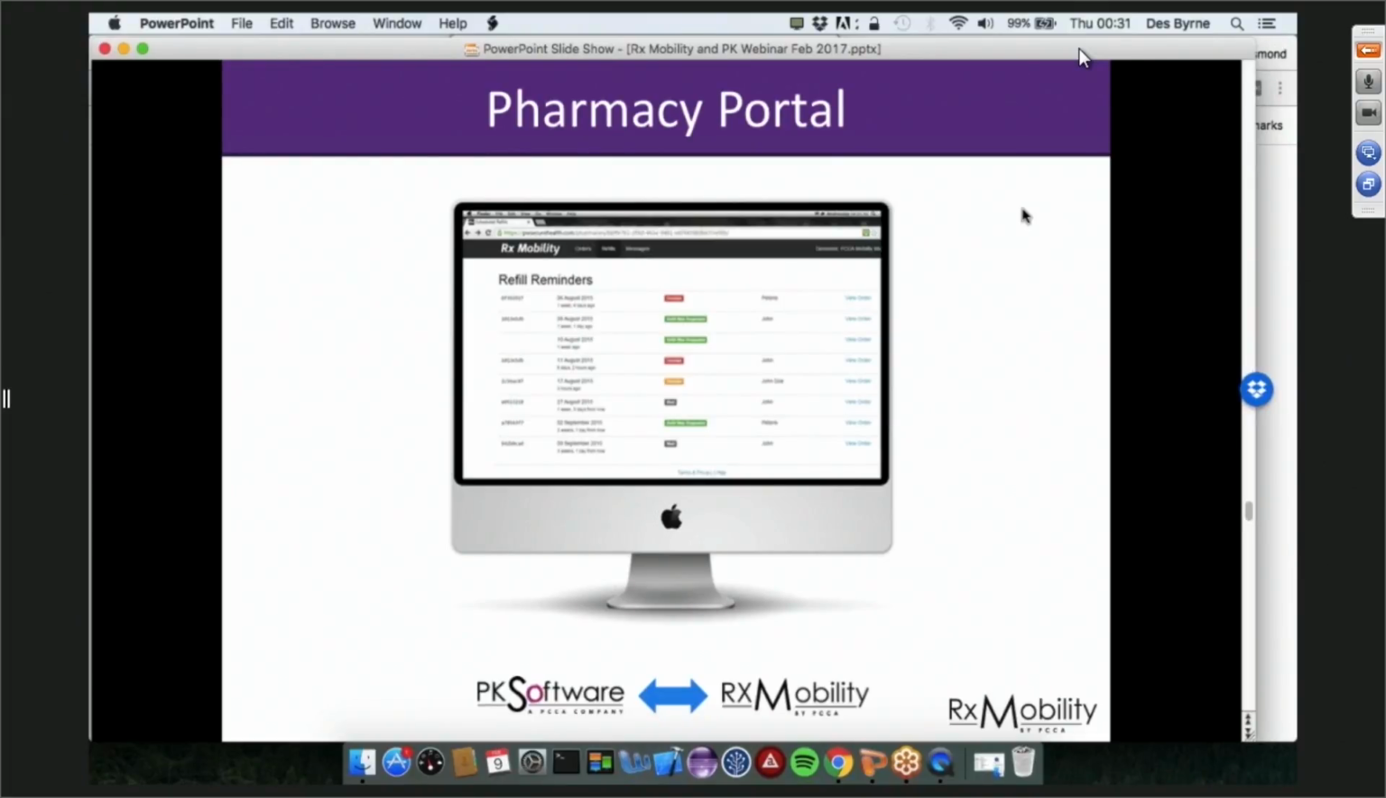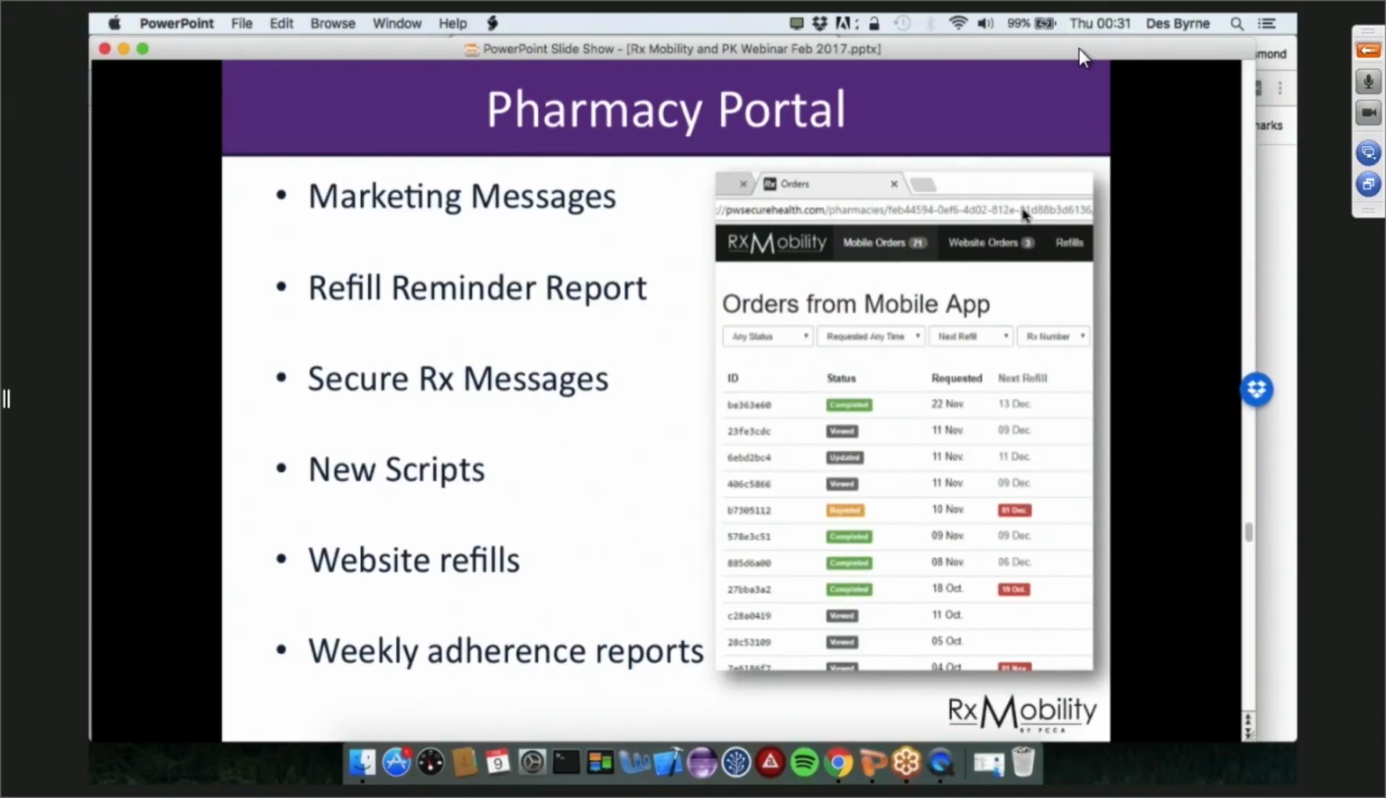The type of services that are available in the RX Mobility Pharmacy Portal are marketing messages, so that you can broadcast one mass push message simultaneously to everybody that has downloaded the app.